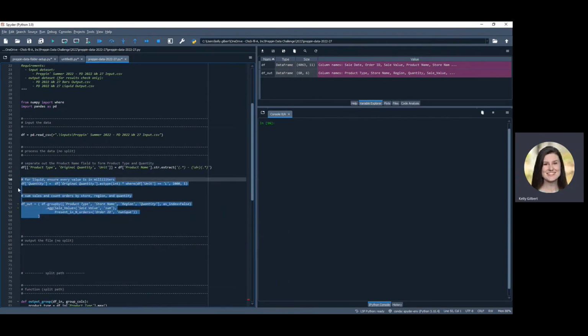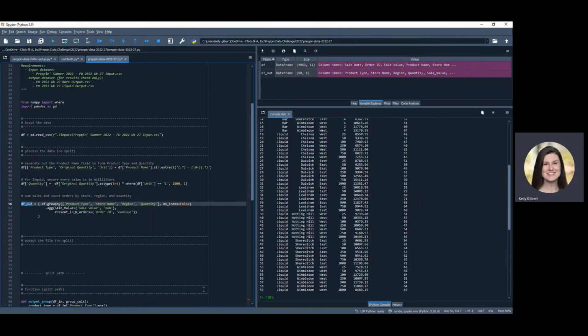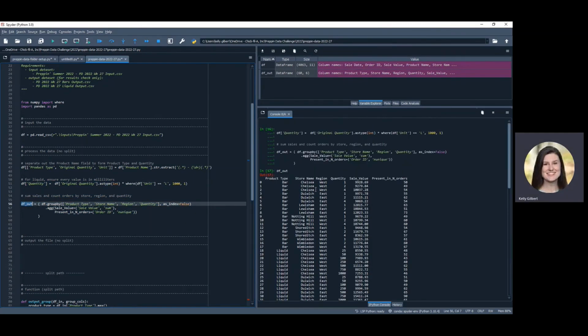All right, so we can run this just to see what it looks like. So we need to run this unit conversion too. All right, so let's look at our df out and see what that looks like. So we can see now we have our data summarized by product type, store, and region. We've got the sum of sales and present in orders. So we're almost there, but the problem now is that in the file we're trying to match, the column headers do not have underscores in them, they have spaces. And with named aggregation, you can't have spaces in the column name. So that's why I put underscores. So we do need to rename those columns so that they have the names that we're expecting.